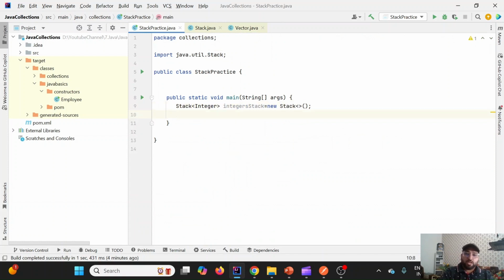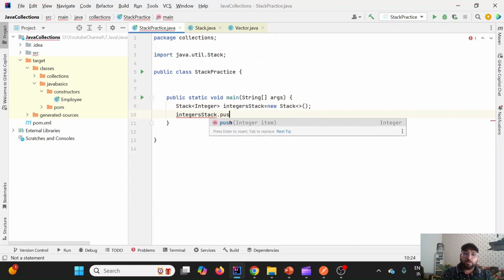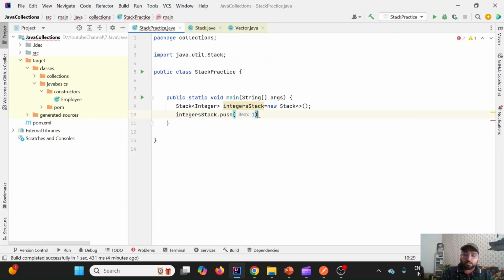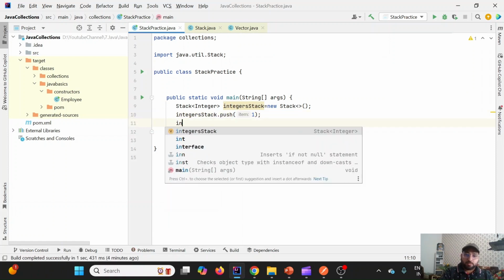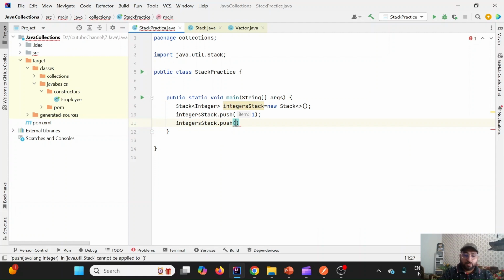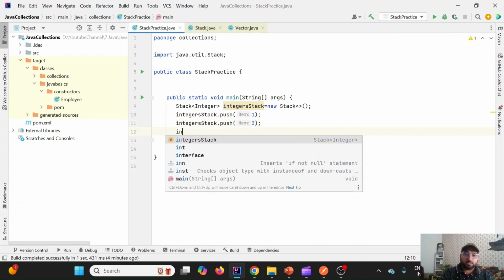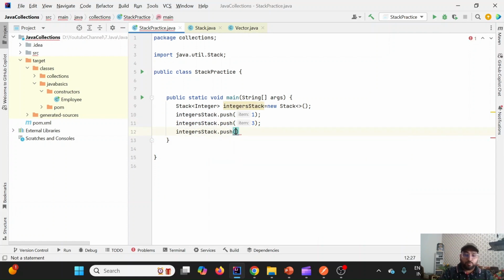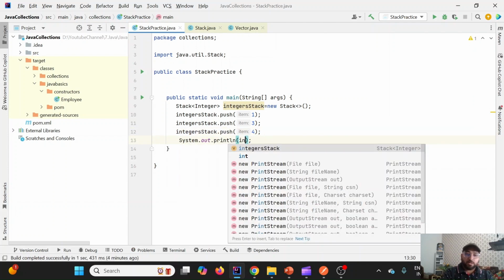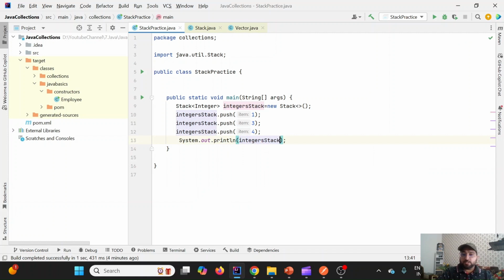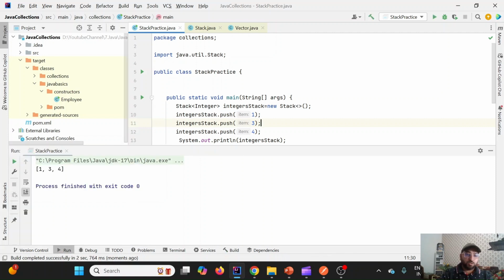So how to store the element? To store the element, we can use push. Let us insert an item 1, then 3, and let us insert another item, push 4. If I simply print this particular stack now, this stack should have these entries. So we see this stack has 1 3 4.